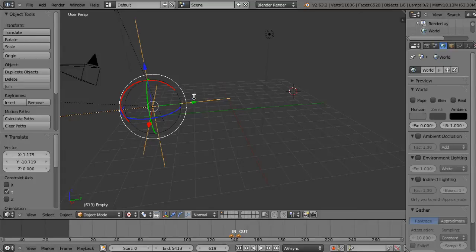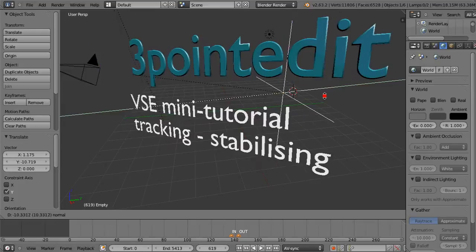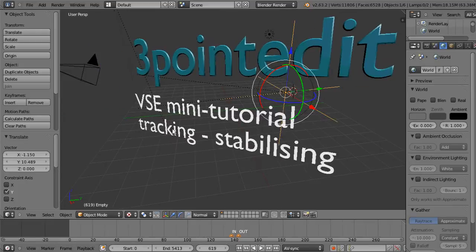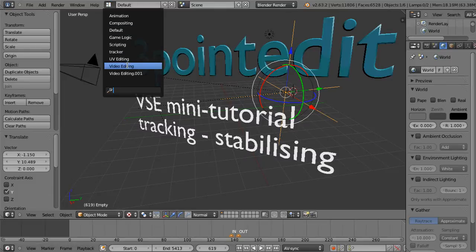Okay, welcome to another 3-point edit mini tutorial for the VSE. This time we'll have a look at tracking and stabilizing. And just swap over to the video editor.